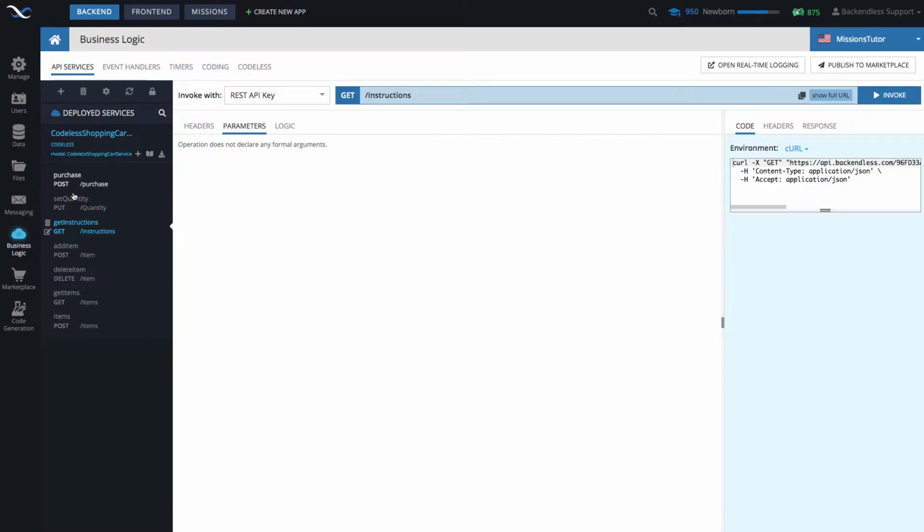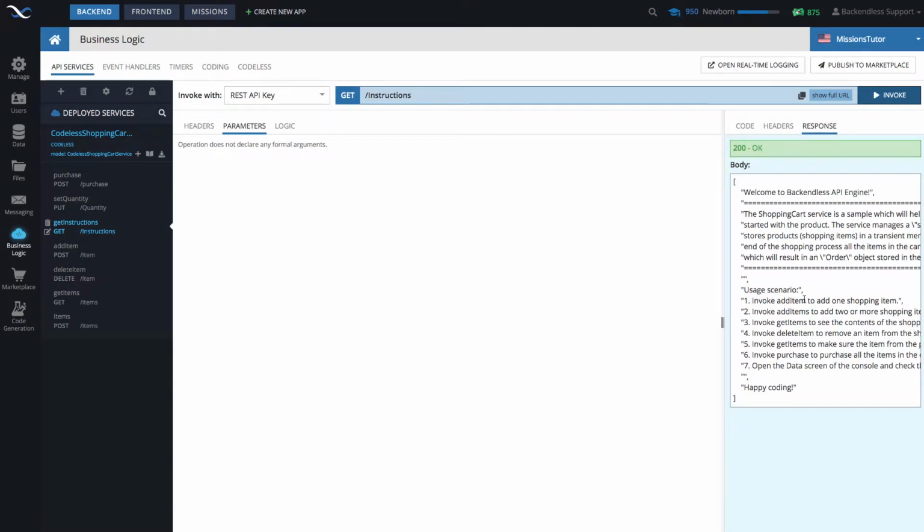This API service consists of a number of methods, and they need to be invoked in a specific order in order to see the whole big picture. It starts by invoking get instructions that provide a set of instructions. In fact, you can select get instructions, click invoke, and you'll get the instructions that really describe how to use this API service.